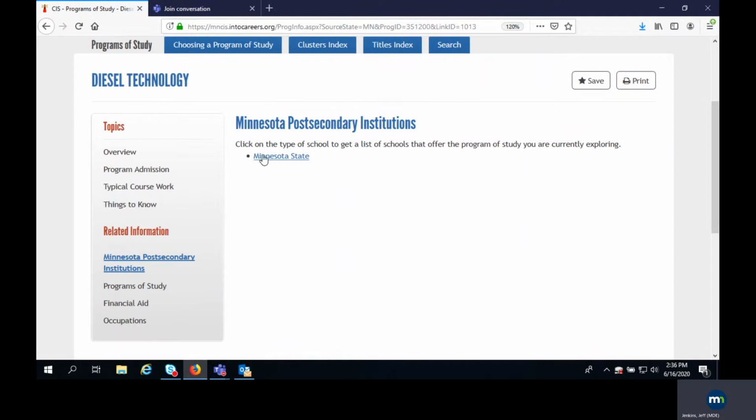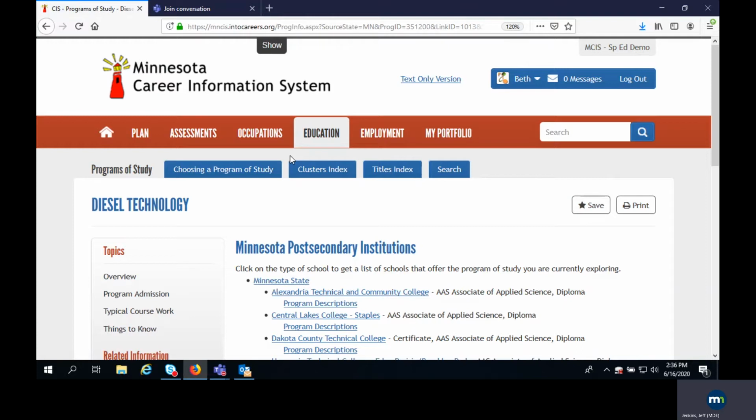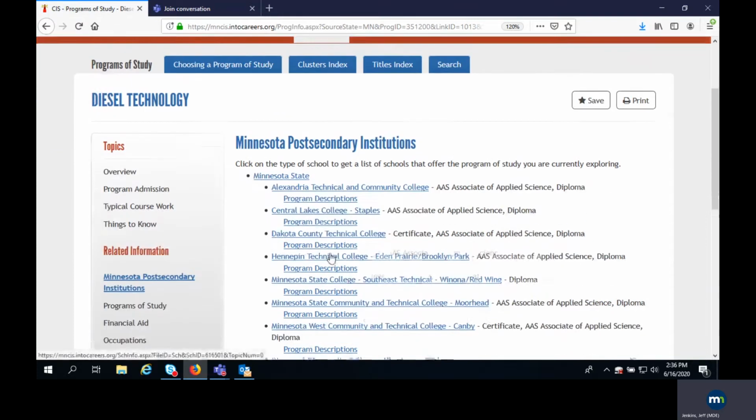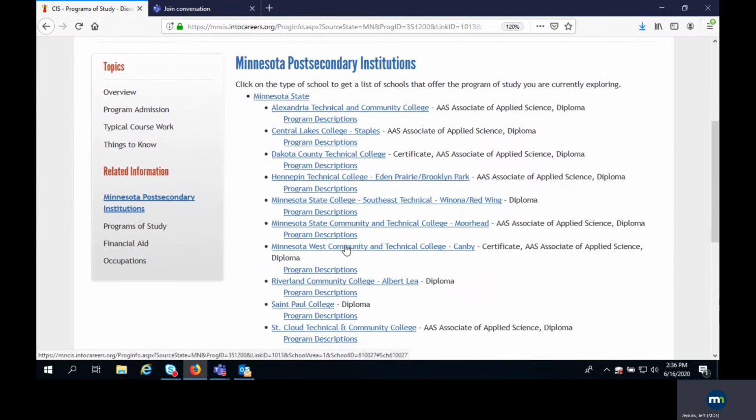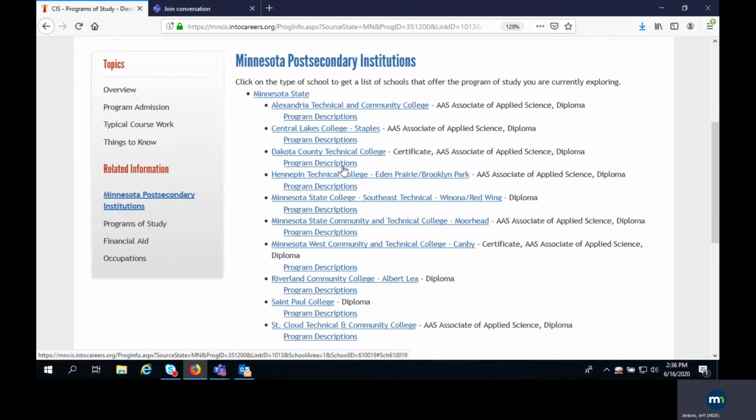We're still in the education tab. In this middle part it will tell you this is just the Minnesota State, or the MinnState schools. If there were other programs like at the University of Minnesota system or private colleges, it would also be listed here. But for diesel technology, that particular program of study is only found in the Minnesota State schools. So here you'll see the list of the colleges that are offering programs.